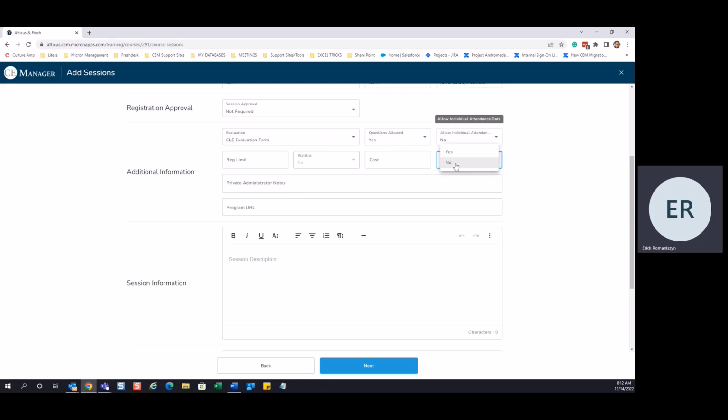If this is a fully in-house course, meaning only your employees of the firm will be attending, we want it to be set to no. However, if you did want to invite those external attendees, we want to toggle it to yes. I'm going to have it be no for this instance. You have an option for private administrator notes as well. This is if you needed to enter in data specifically for the system admins to know and review.